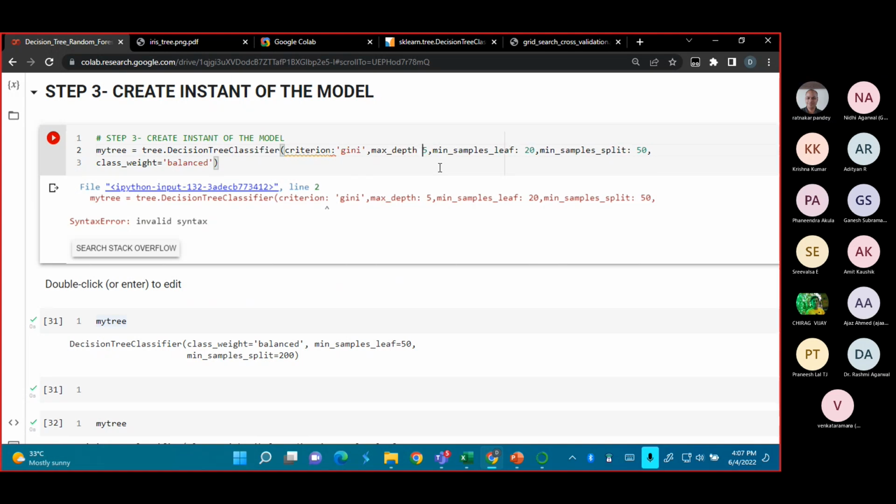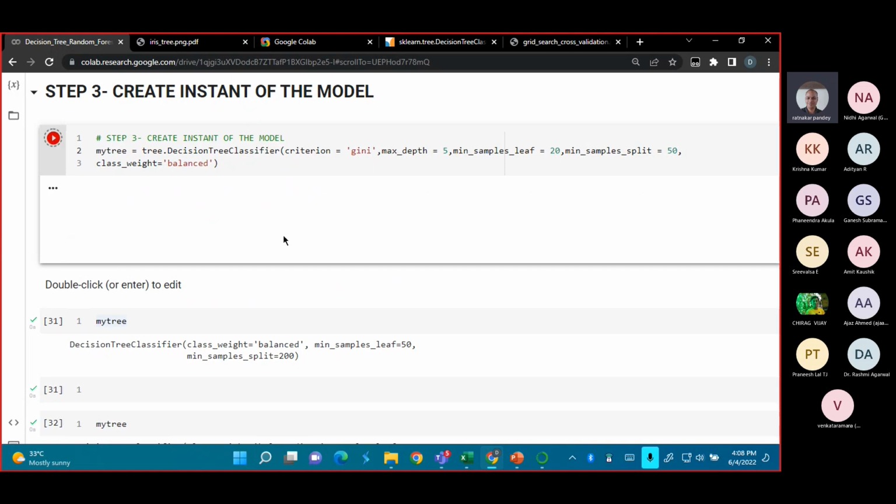Ah, right. Max depth is equal to 5. Min sample leaf will be equal to 20. Min sample split will be equal to 50. And criteria will be equal to Gini. Okay. Criteria will be Gini. Max depth is 5. Min sample leaf is 20. Min sample split is 50. Yeah, that should work.